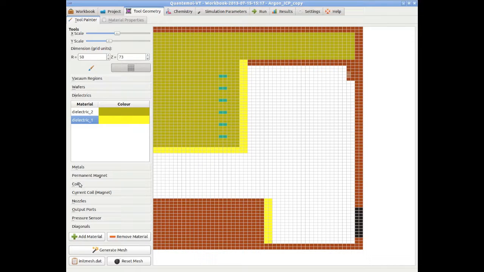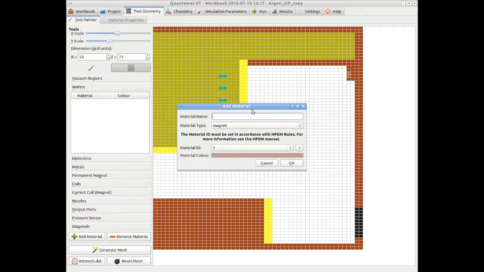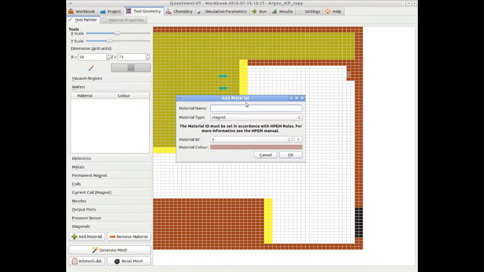So I go to wafers. Unfortunately I don't have any wafers currently specified, so this is where I then need to click add material. By clicking the add material, this is just an initial warning to tell you this is still a beta feature, but should be coming out of beta very soon. And then you click OK through there, you get to the add material dialog. So first I need to give the material a name, so I'll just go with wafer 0.